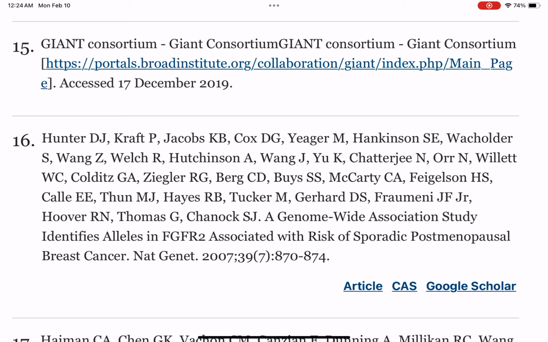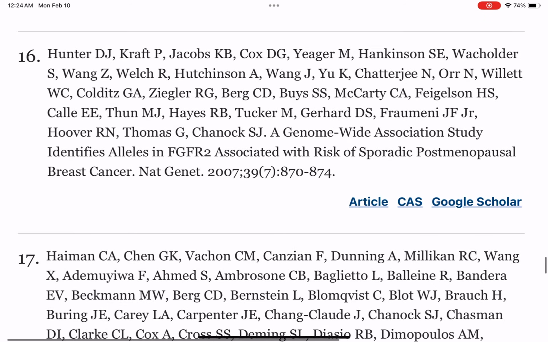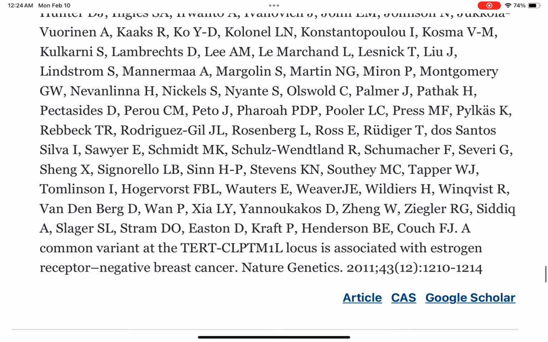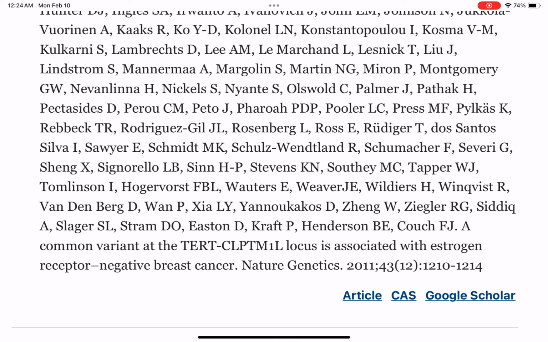Hamann U., Hankinson S.E., Hartman A., Heinz R., Hill J., Hollbach A., Hoover R.N., Hu J.J., Hunter D.J., Ingles S.A., Irwanto A., Ivanovich J., John E.M., Johnson N., Jukkola-Vuorinen A., Kaaks R., Ko Y.D., Kolonel L.N., Konstantopoulos I., Kosma V.M., Kulkarni S., Lambrechts D., Lee A.M., Le Marchand L., Lesnick T., Liu J., Lindstrom S., Mannermaa A., Margolin S., Martin N.G., Miron P., Montgomery G.W., Nevanlinna H., Nickels S., Nyante S., Olswold C., Palmer J., Pathak H., Peterson D., Peto J., Pharoah P.D.P., Plaseska-Karanfilska D., Poole C.M., Prentice R., Press M.F., Radice P., Rebbeck T.R., Rodriguez-Gil J.L., Rosenberg L., Ross E.